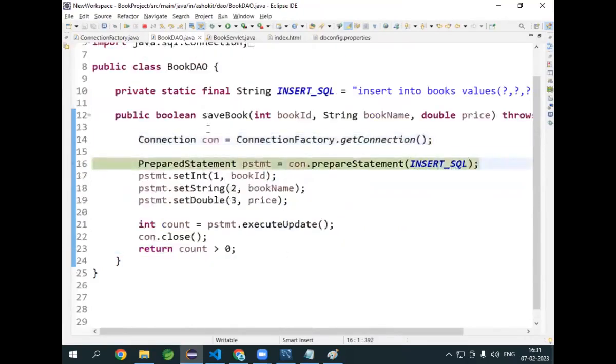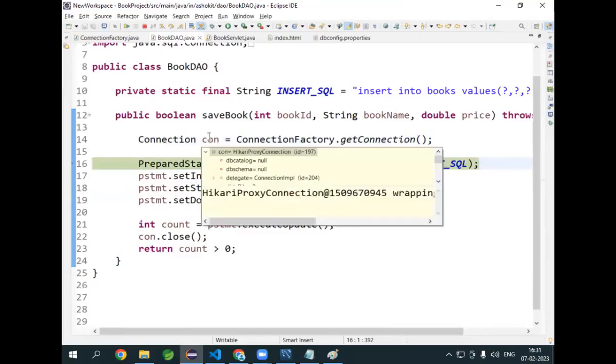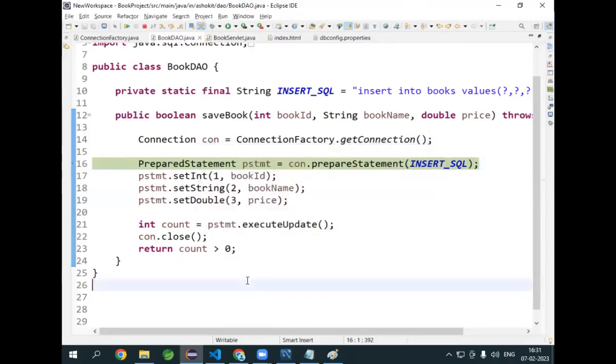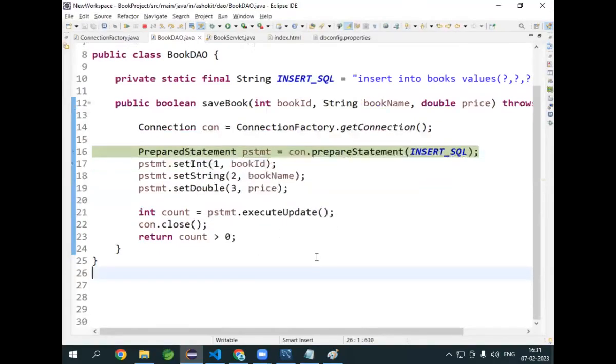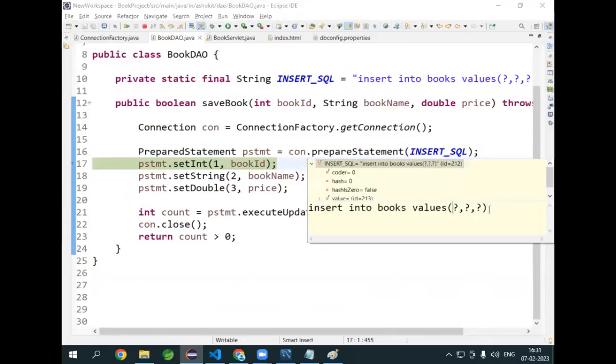Finally, I got my connection object by using the Hikari connection pool. Now, once I got the connection, I'm creating a prepared statement. Once the prepared statement is ready, it is taking a query. That query has 3 positional parameters. Why am I having 3 positional parameters?